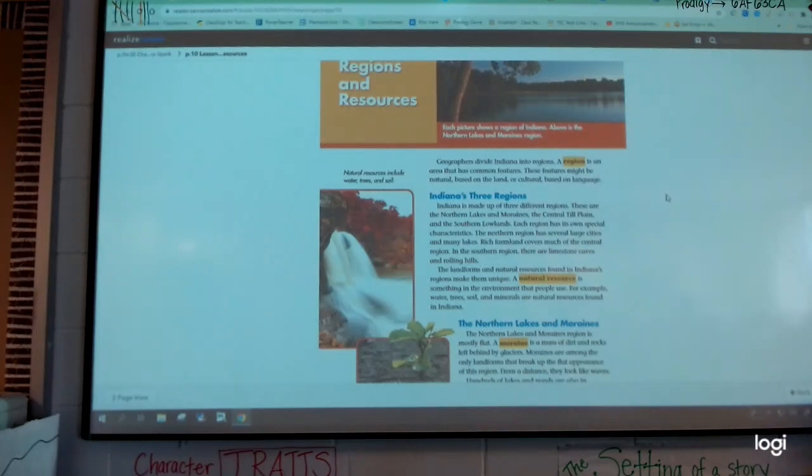The Northern region, that's the one we're talking about today, has several large cities and many lakes. Rich farmland covers much of the Central region, that's where we live. In the Southern region, there are limestone caves and rolling hills. The landforms and natural resources found in Indiana's regions make them unique. A natural resource is something in the environment that people use. For example, water, trees, soil, and minerals are natural resources found in Indiana.